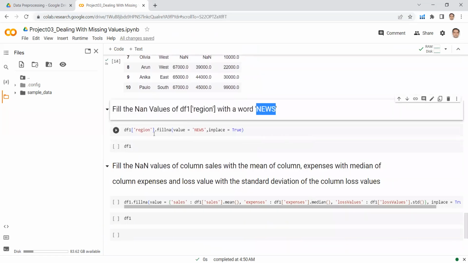So how will I do it? df1.region. So I have selected the column where I am going to make a change. Then .fillna, I am going to fill the null value of this column with the value news, and I am making it a permanent change. So let's run this cell.